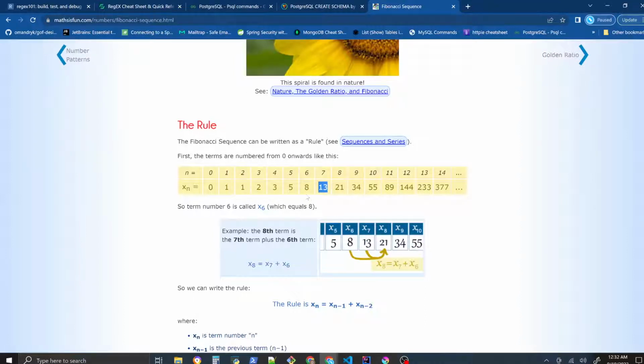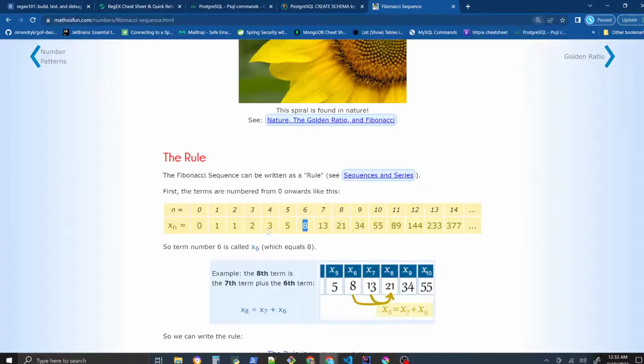And how do we get 13? 7 gets 13 from adding 5 and 8. And where does 8 get its number? 8 comes from, let me see if I could zoom in here. No, yeah, 8 comes from 5 plus 3. And where does 5 get its number? It's 3 plus 2. And 2 is 1 plus 1. Okay. This number up here, big number, 377, same thing.